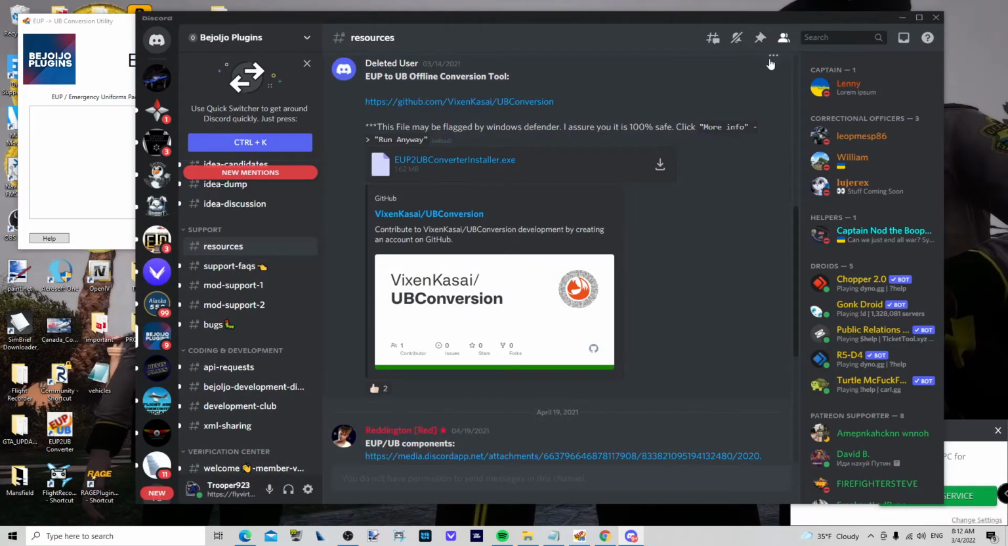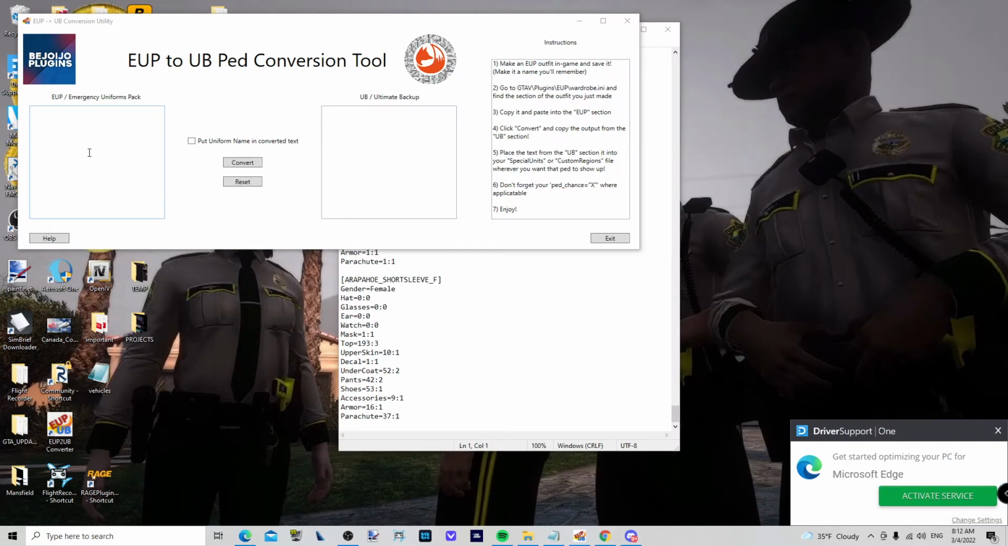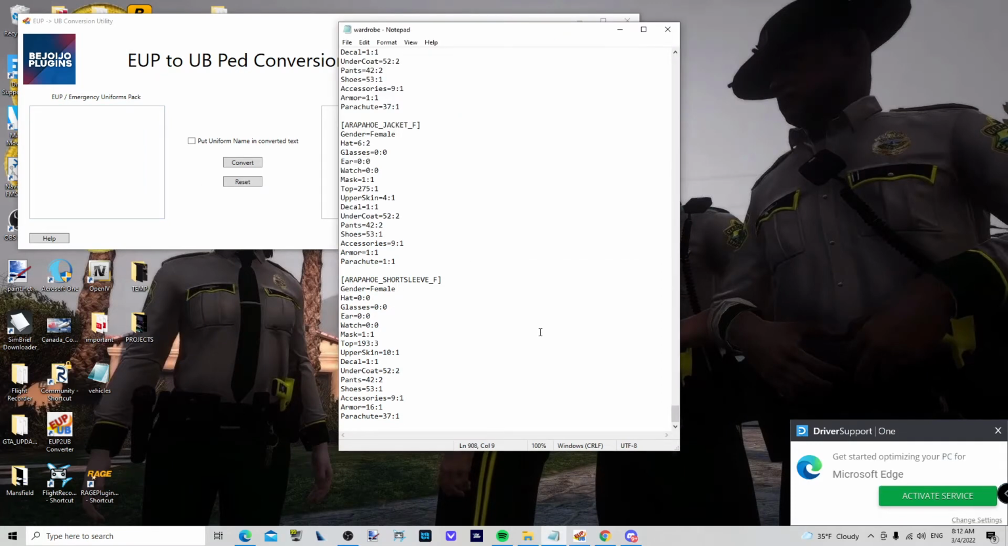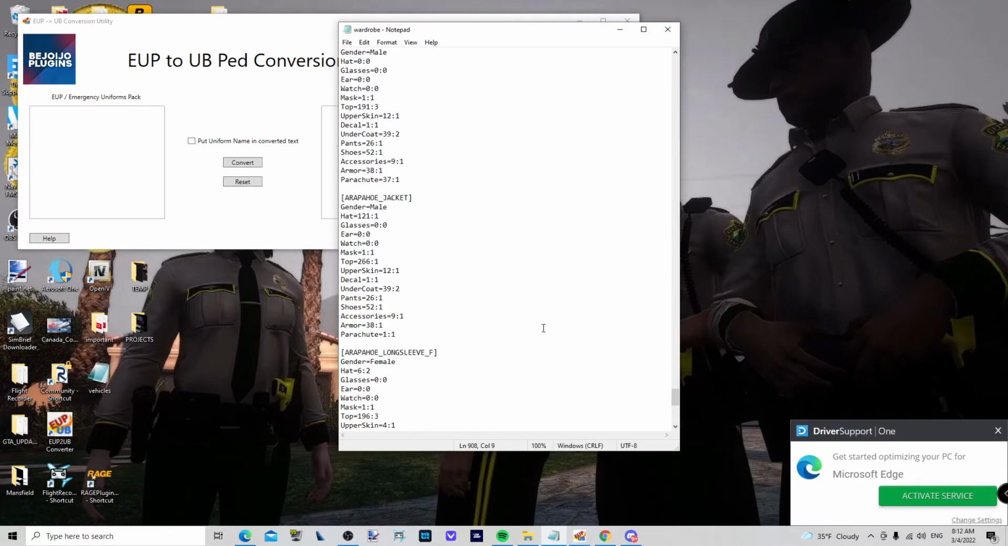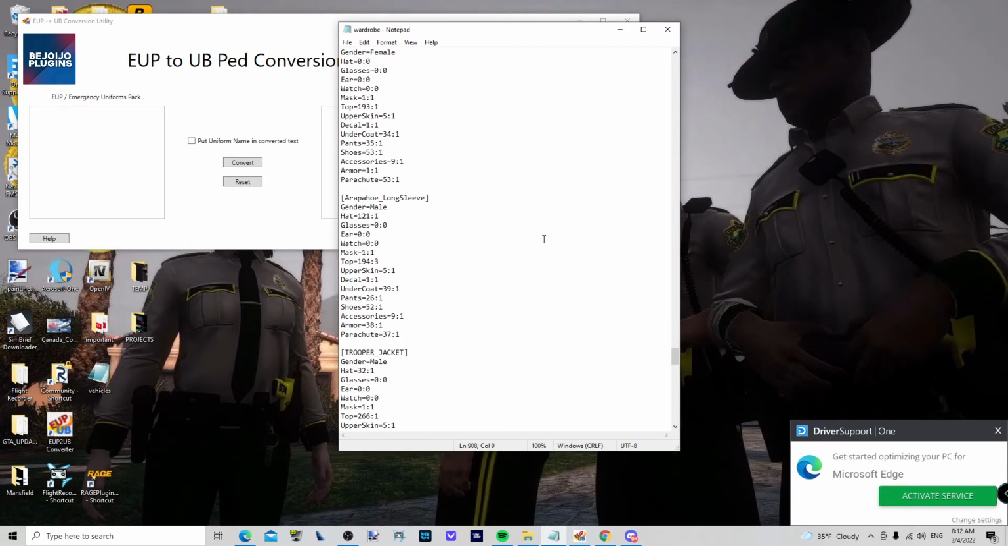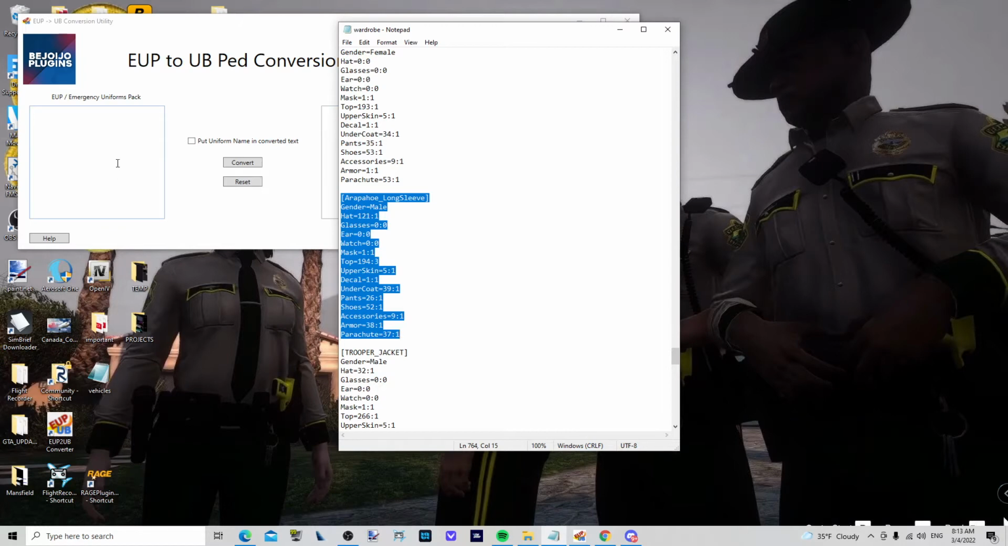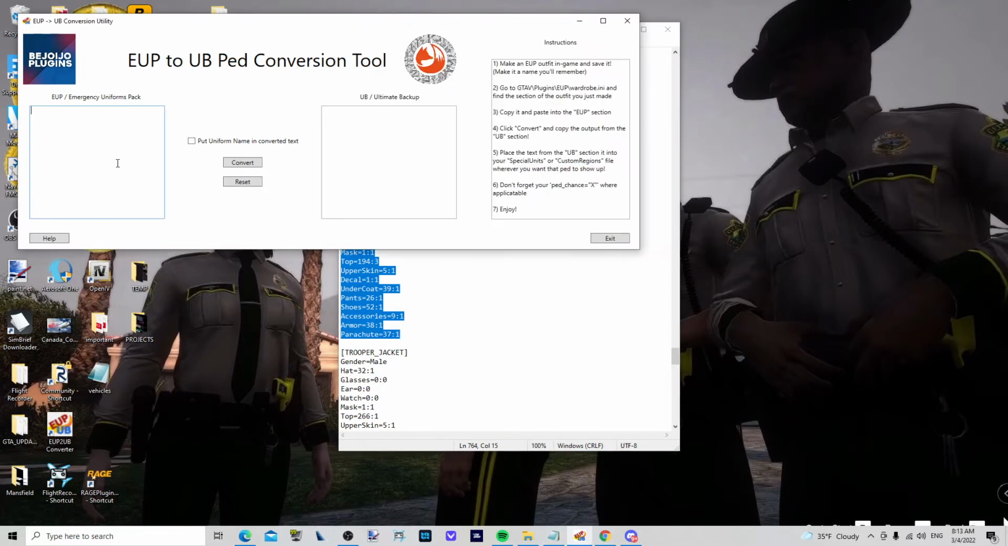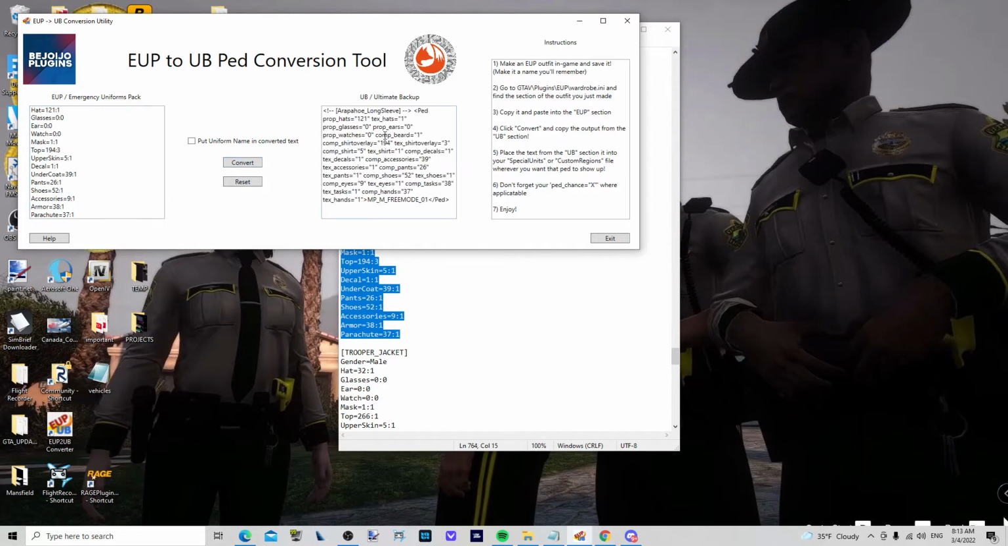Once you've got all that done, it's going to bring you to this. Now we get to the good stuff. I'm going to show you first a male and then a female, because it's very important. Let me go to my Arapahoe long sleeve here, because I'm changing my sheriff over to Arapahoe County. You copy that with Control C, come over here, Control V to paste it, and hit convert. Go over here, Control A, Control C.